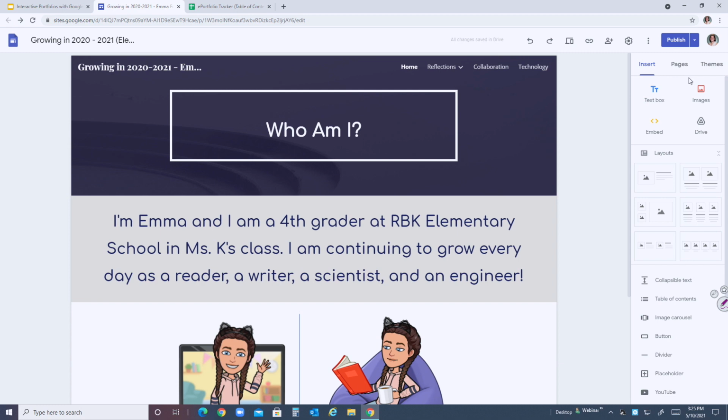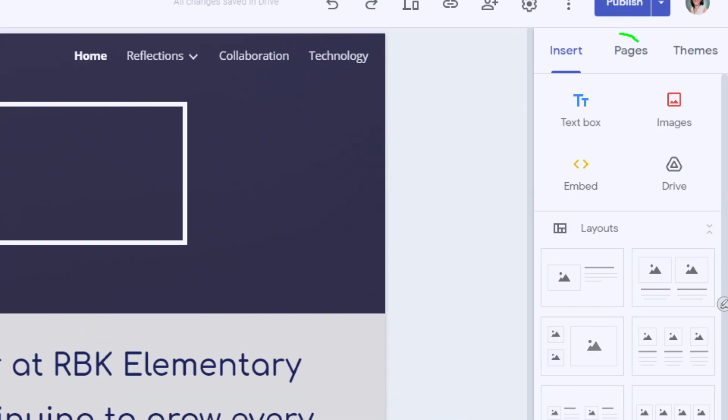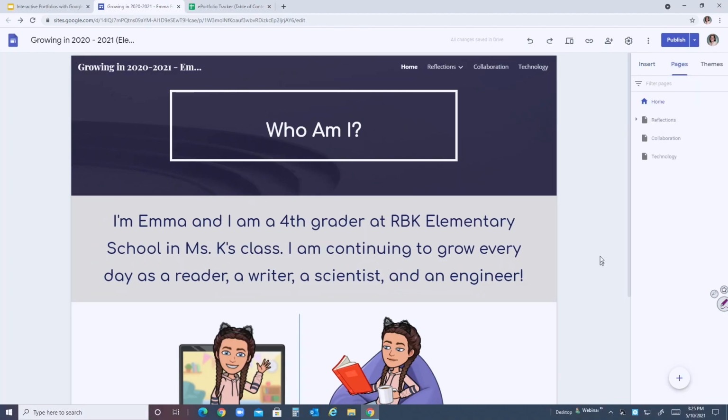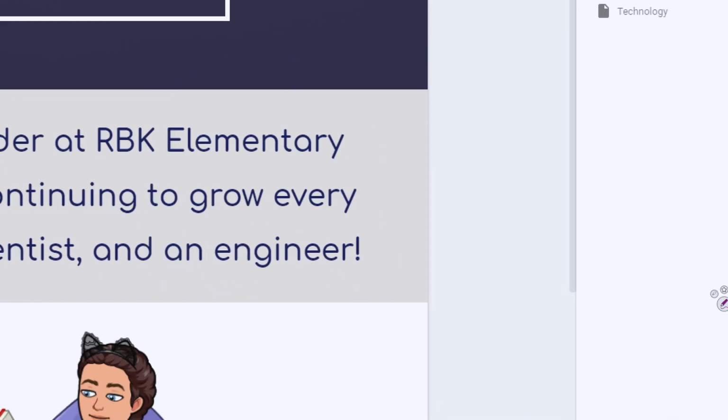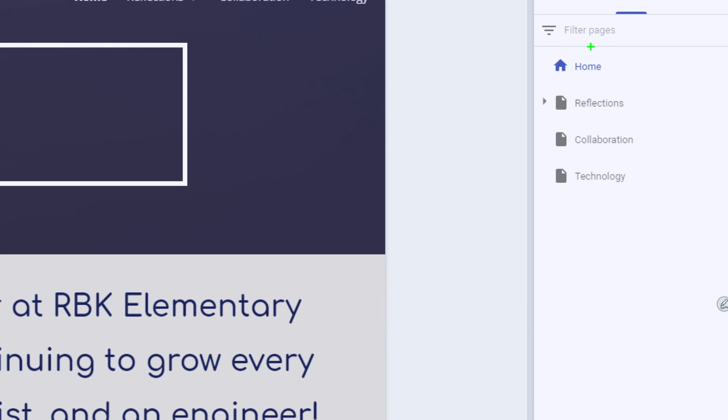Now, to jump into our second section here, this is going to be really important as well. So our Pages tab is going to be where students can go ahead and add those different sections of their ePortfolio. So as you can see here, I've chosen to leave that first page as the home page. Then I've also created some additional pages, as you can see below. So I have the reflections, so this is going to be that learning journal. I have some evidence of collaboration as well as some evidence of technology.